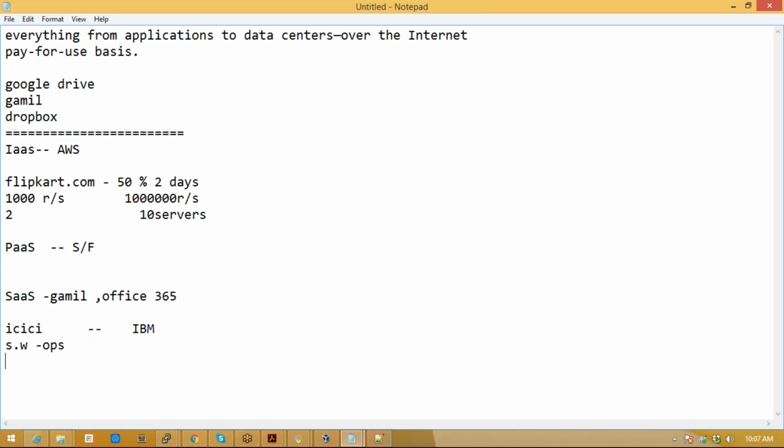Again, suppose their bank operations are done. They want to offer credit cards, they want to issue credit cards. Again, they go to IBM, and they require another application. They say that in the same website, they require one more feature for credit.